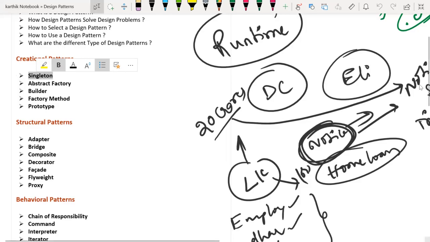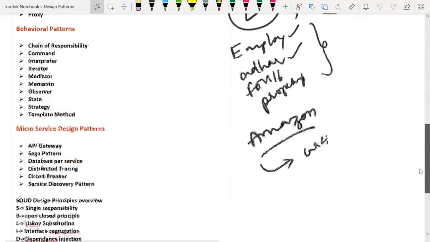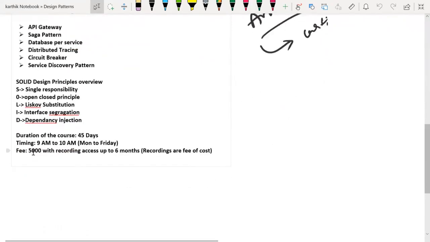Now coming to the duration of the course and fee. The fee is 5,000 rupees, and the recordings will be provided for up to 6 months; we are not charging anything for the recordings. The class is every day in the morning, 9 a.m. to 10 a.m., Monday to Friday. The duration is that we'll complete within 45 days. And at the end of the course, we are also going to see an overview of the SOLID design principles.